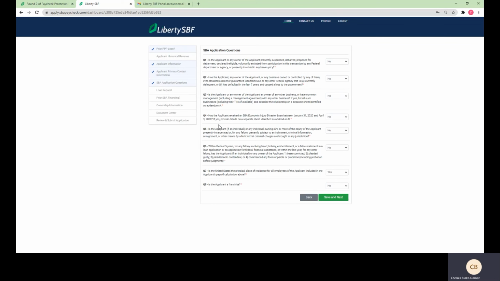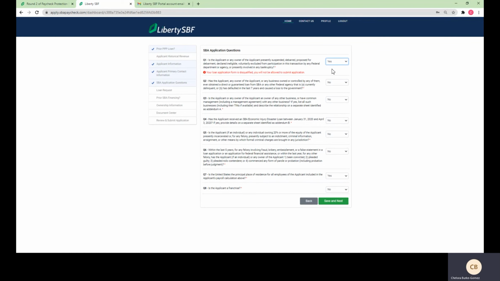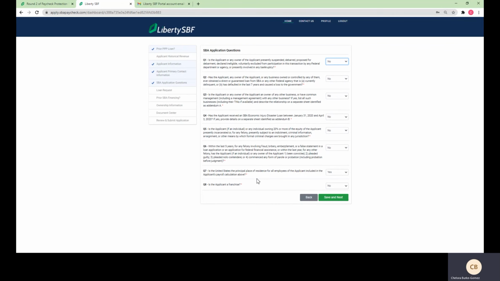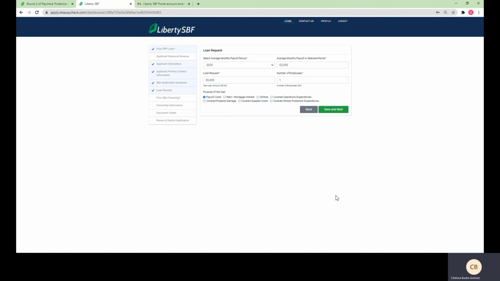This next list is a list of SBA application questions. There are 8 questions. These will help vet whether you qualify or you do not qualify for the PPP loan. So please answer them honestly and truthfully. As you can see, if you hit yes on some of these fields, it will immediately prompt you that your application is disqualified because of regulations provided by the SBA. So after you answer those questions, you will hit save and next, which will bring you to your loan request.